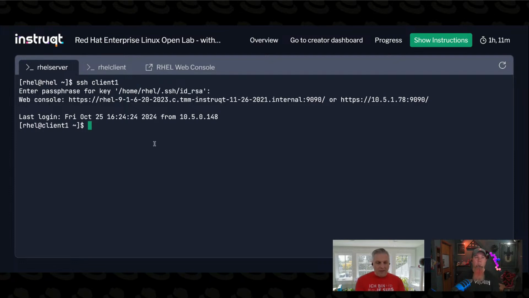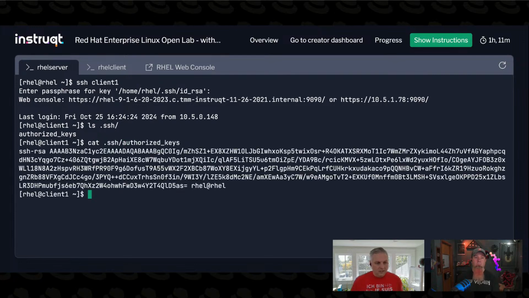And what SSH copy ID was really doing was adding that public key to this file in my user directory on the remote machine called authorized keys. And if I just cat it, that's the same thing that we saw earlier as the content of my ID RSA pub file. So it just takes that, sends it over to the remote machine, and adds it to an existing authorized keys file on my behalf.